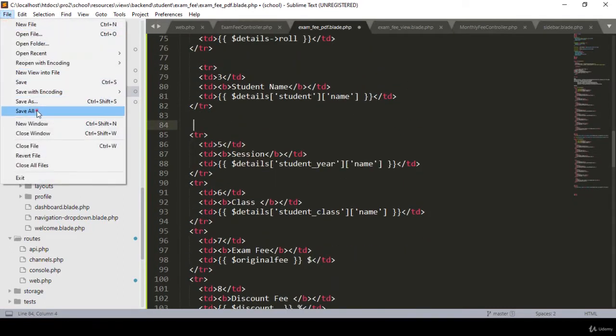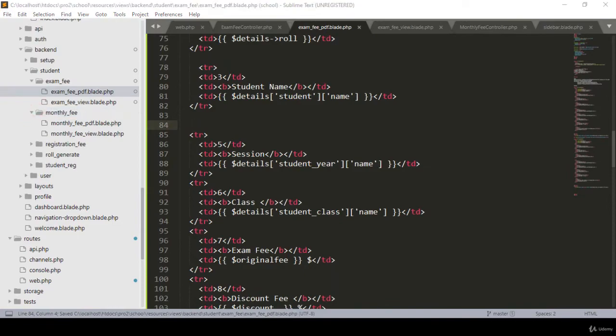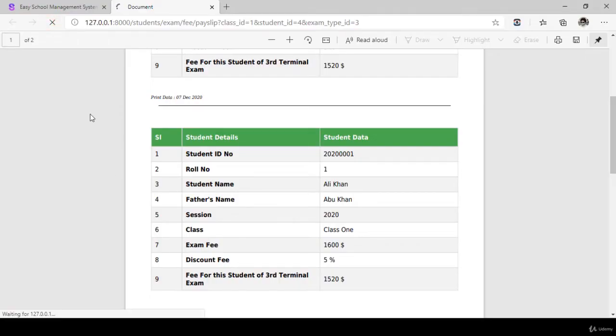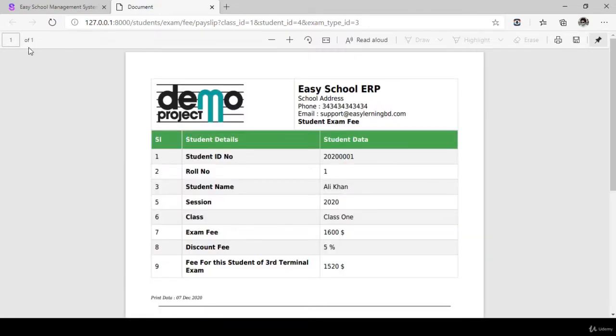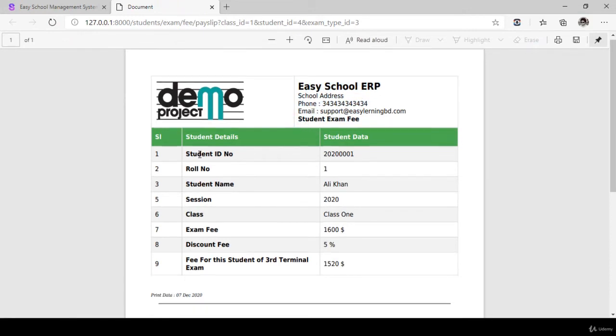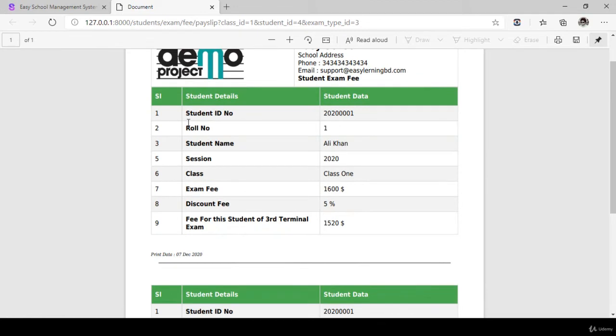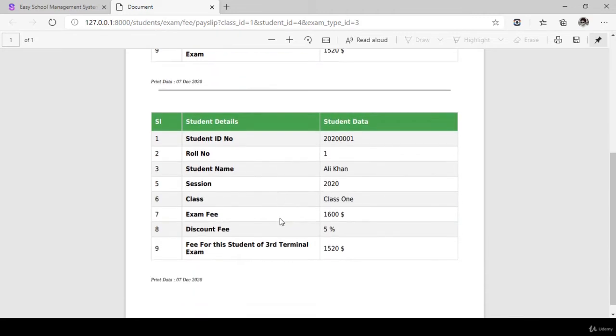Now click Save All, and now I refresh it. So they can see there are 2 PDFs. Yes, now that is 1 PDF, right? So that is the images, and the student exam fee is also updated. Perfect. You can see there is a role, student name, session, class 1, exam fee. Perfect.